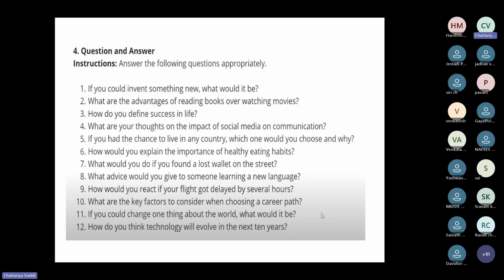And sixth one, how would you explain the importance of healthy eating habits? So for my students, I have asked questions like extempore. When I conducted extempore, I asked questions on the spot, those kind of questions. And seventh one, what would you do if you found a lost wallet? So please remember that any questions they ask you, it's kind of a situational question. They will put you in a situation. What would you do if this happened to you? So almost every question is like this.